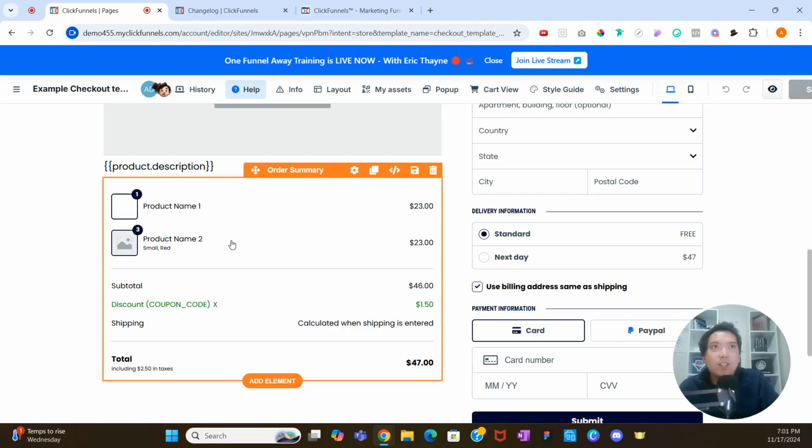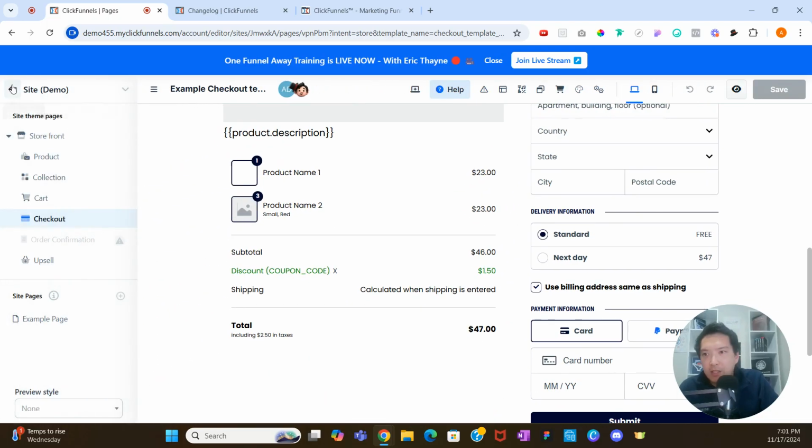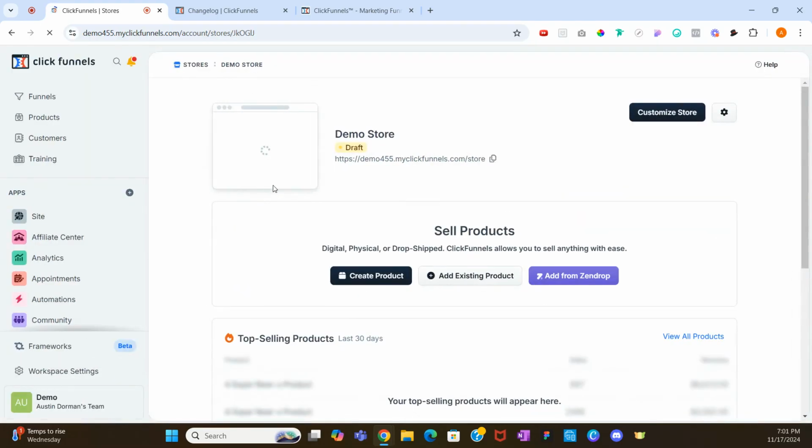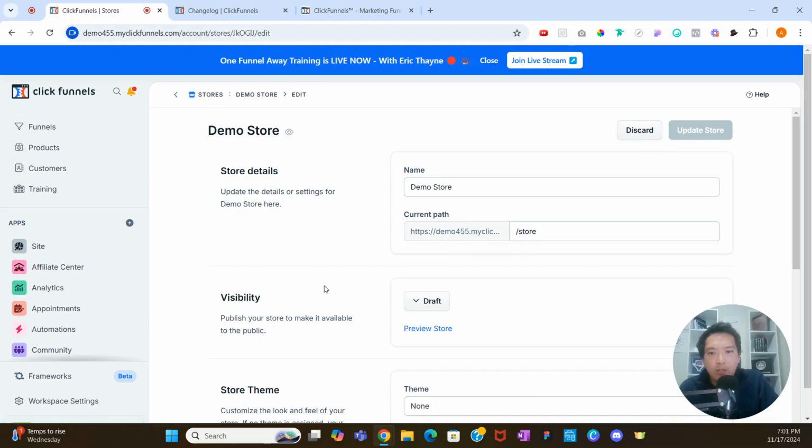So the last thing is to test the cart and checkout process. And so before your store is live, it's important to test the cart and checkout process to make sure everything is going smoothly. So we're going to go back to ClickFunnels, and then right here with this gear icon, you just want to make sure that the visibility is set to draft. If it is published, you'll just want to click on this down arrow icon and then make sure you select draft.